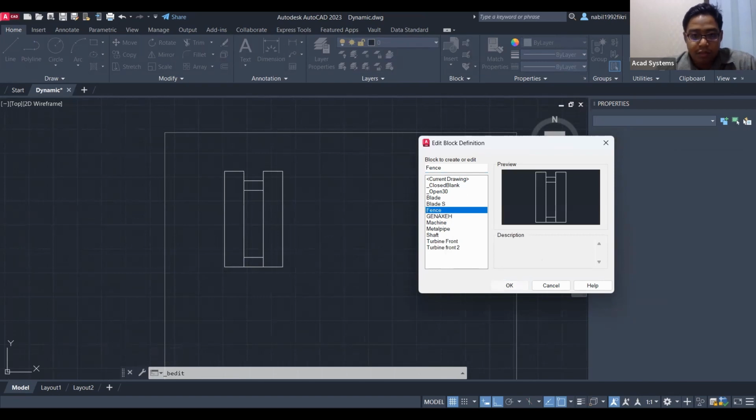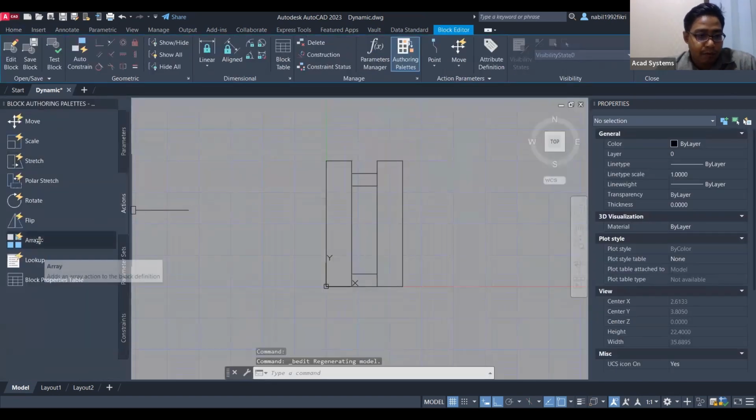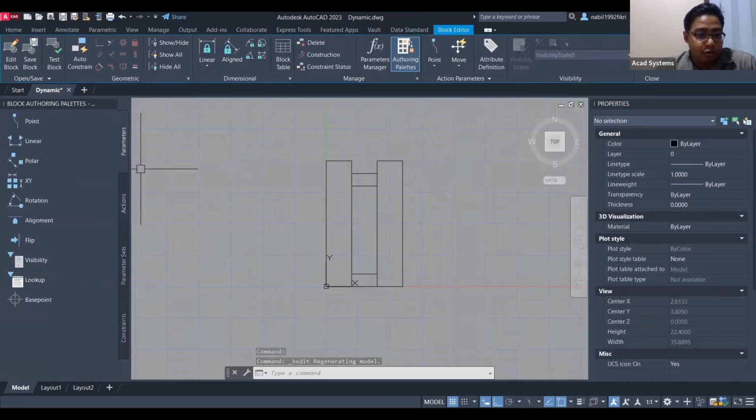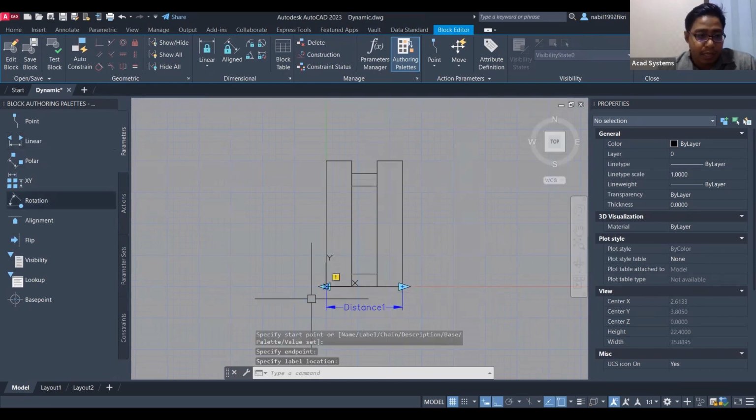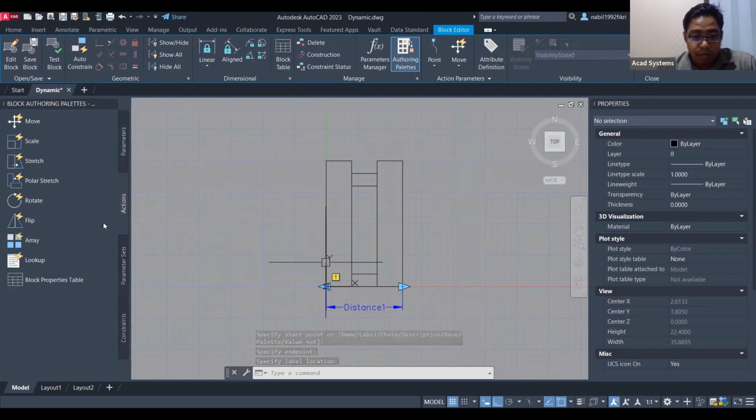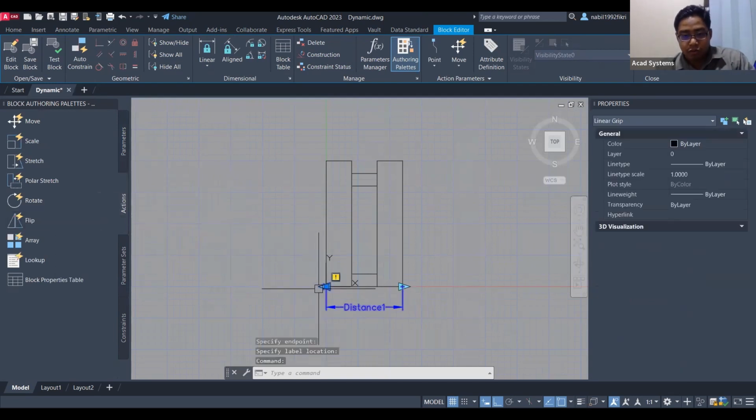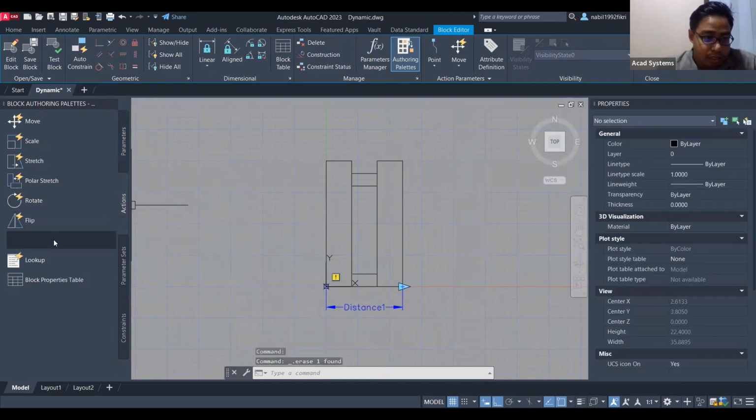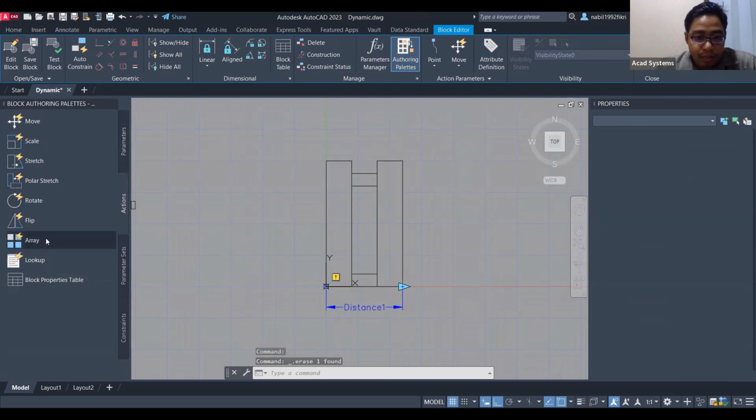Select fence. At the action, we have array. So again, I can use the parameters from here. I can add linear from here. So here, this will be the distance, and then the actions. Again, this one I don't need, I can also press delete. And then actions, I can select array. I can select the parameters, and then I can select the object that is required.